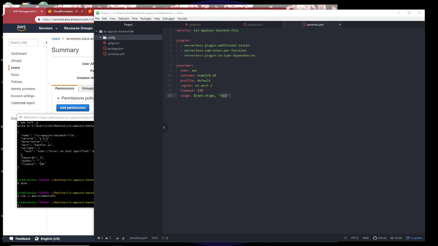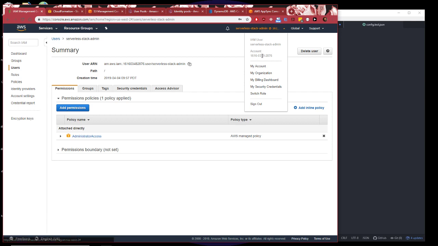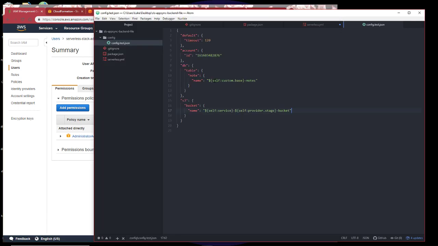So I'm going to go ahead and add to this config folder one file that I already have. This config test JSON just has a couple of variables that are going to be useful all the way through this app creation. We have our default timeout of 120. We have my account console, which, if you look at all of your AWS stuff, is simply going to be this number here that you log in with. I have the name of my DynamoDB table that I want to be created, and then my S3 bucket that I want to be created.